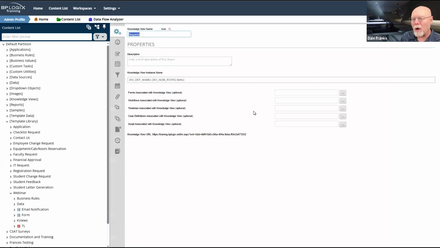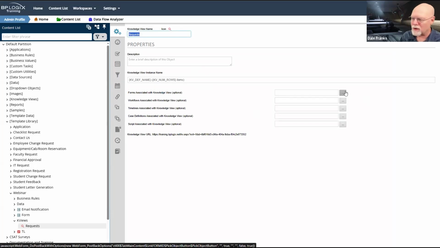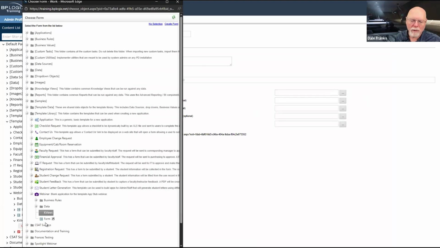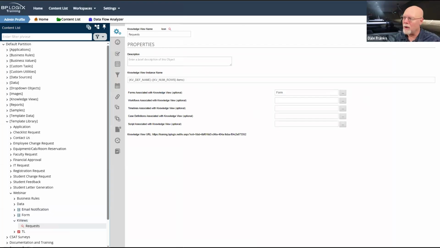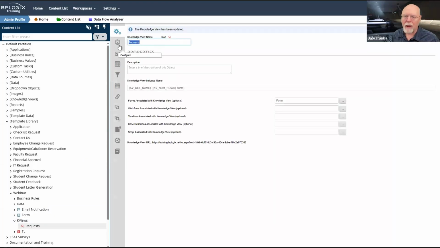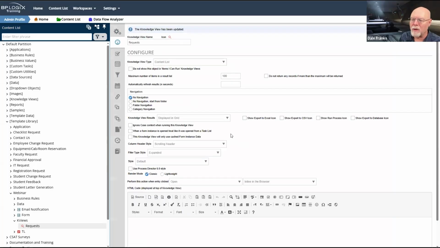Now, I don't know what's going to go into this knowledge view in general, but it's most likely going to return form instances. I'm going to pretend that it's for end users. So I'm going to do some basic configuration here. I'm going to set the forms associated with knowledge view to the form, and then I'm going to go ahead and update. I'm going to go to my configure tab. There's not much that I need to do here, except I do want to use the process director 6 style. So I'm going to check that.